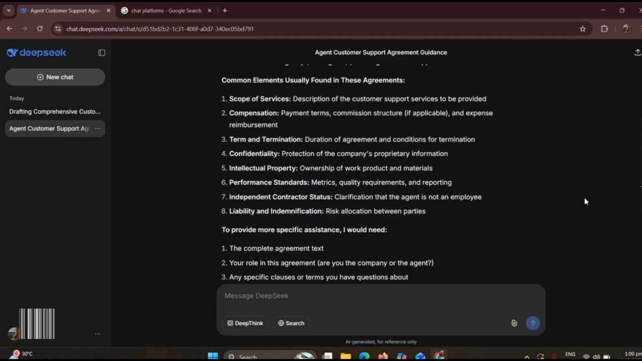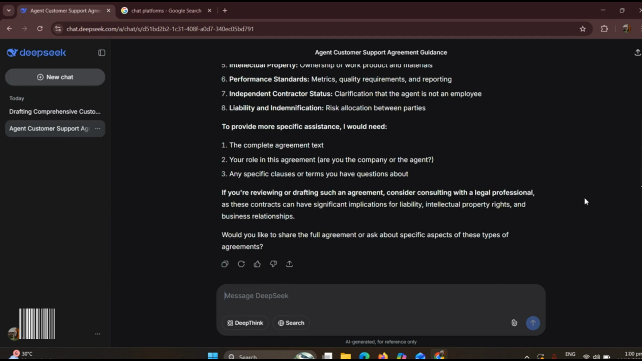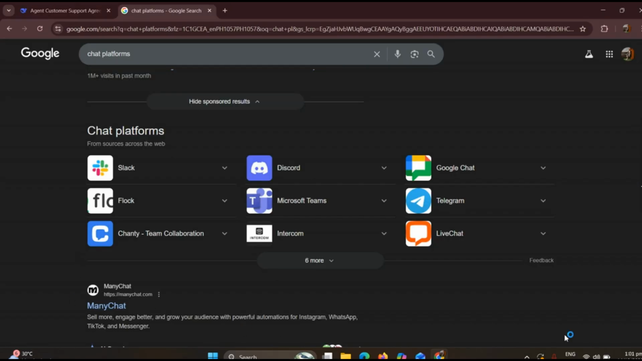Once satisfied, follow DeepSeek's instructions for integrating your agent into websites, apps, or chat platforms. And that's it.